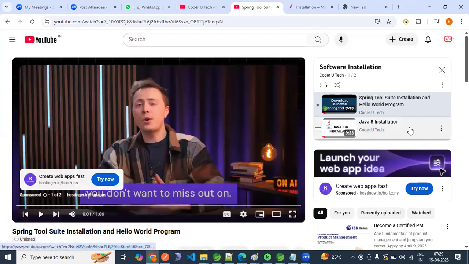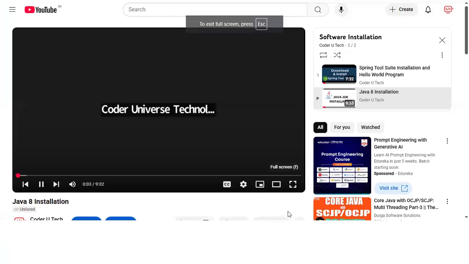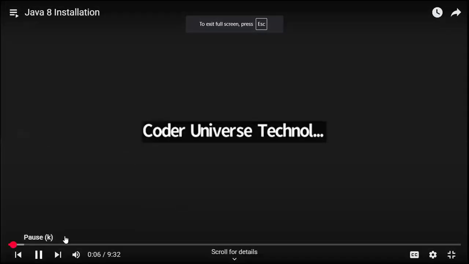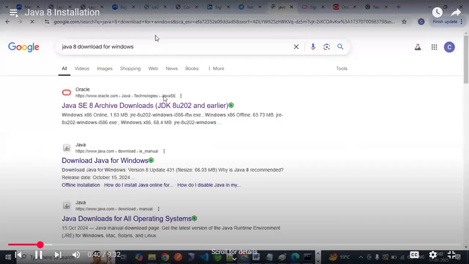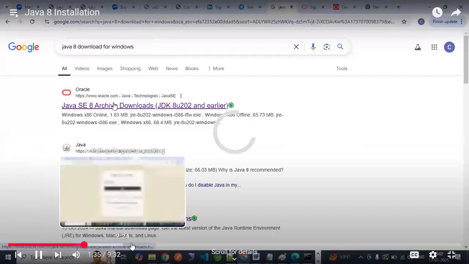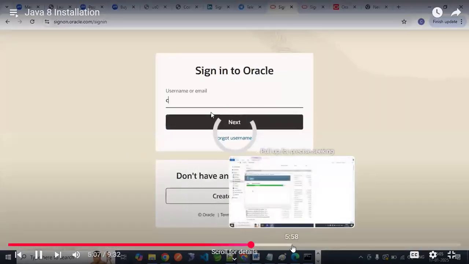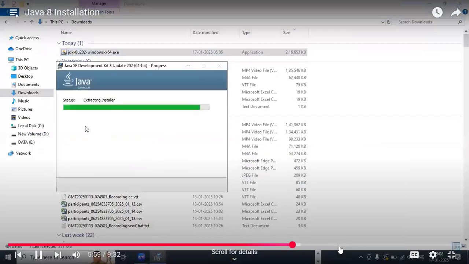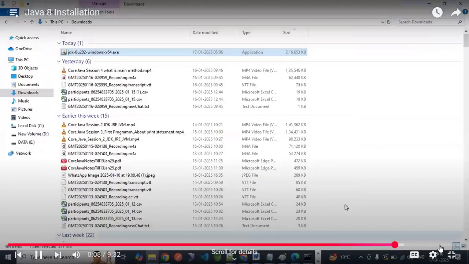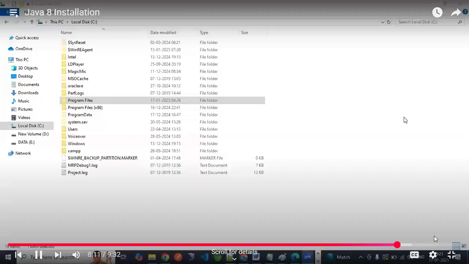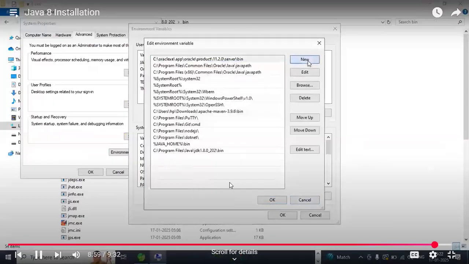First, you have to install Java. Now try to observe. Everything will be there: what to do and where to go. For example, for Oracle Java, how to sign up, how to create an account, how to extract, how to verify. Everything is there, in this recording, for the JDK, and after that how to set the environment path. Every step is there.